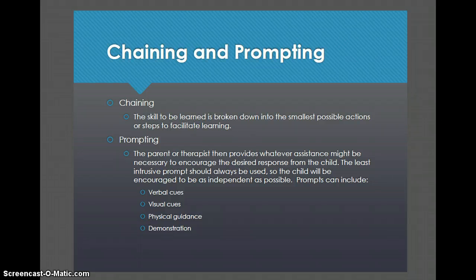Physical guidance could be used, so if the child isn't doing it on his or her own, the child's going to be guided to do it. Turn on the water, and the child just stands there. The therapist might take the child's hand and do hand over hand. And if none of those are successful, the therapist might simply demonstrate again for the child what the appropriate behavior is that's expected so that they can continue to learn what it is that's being expected.